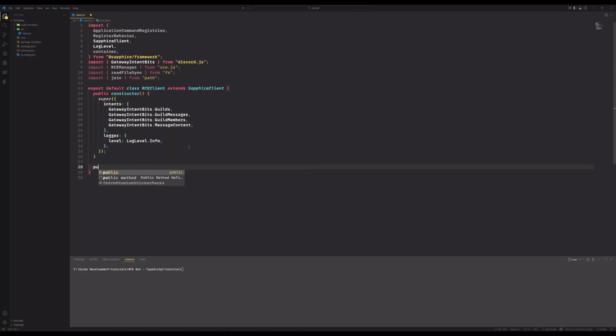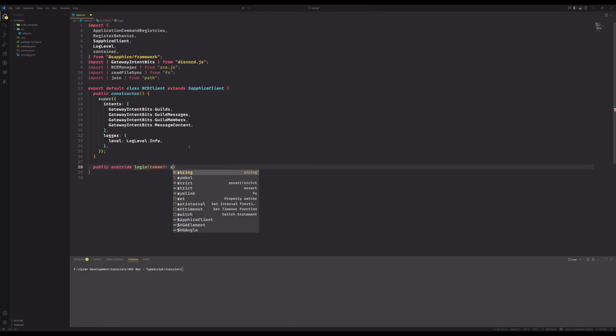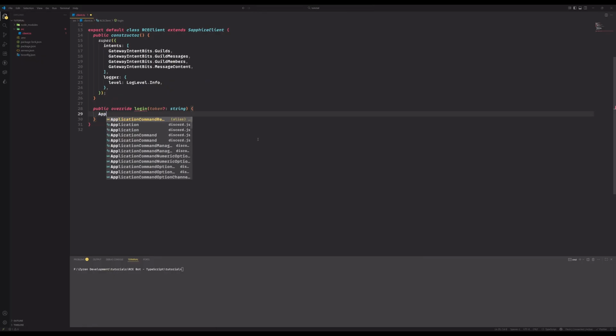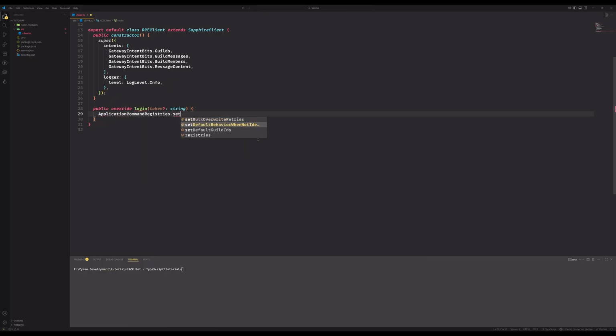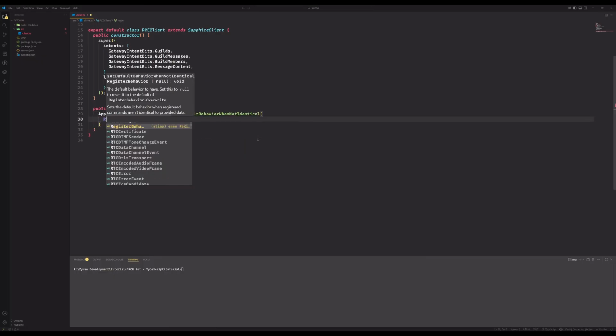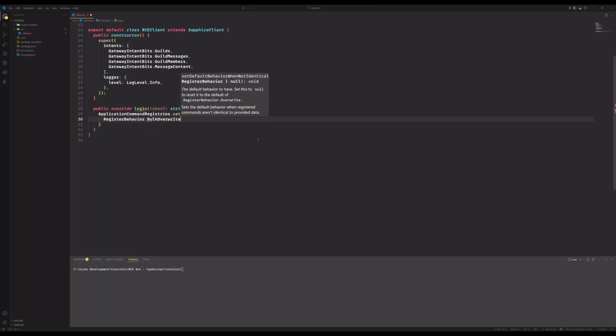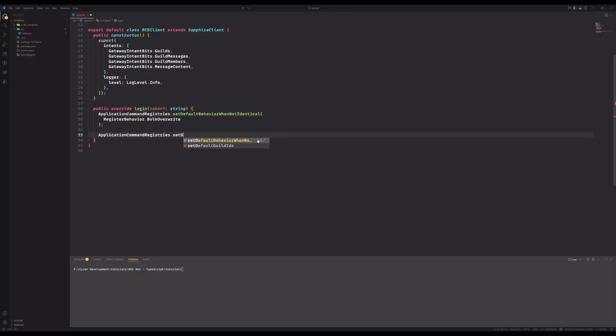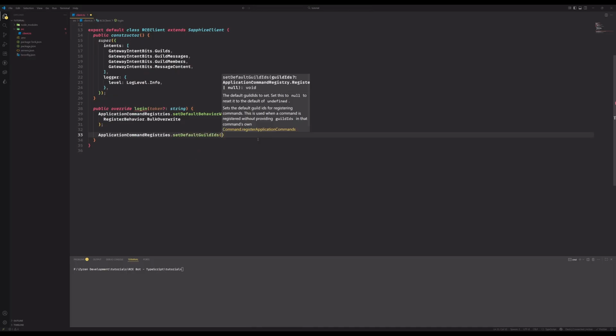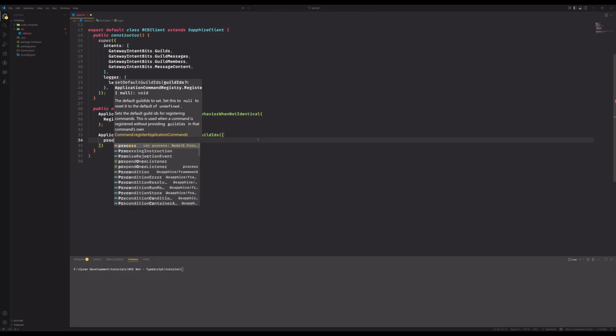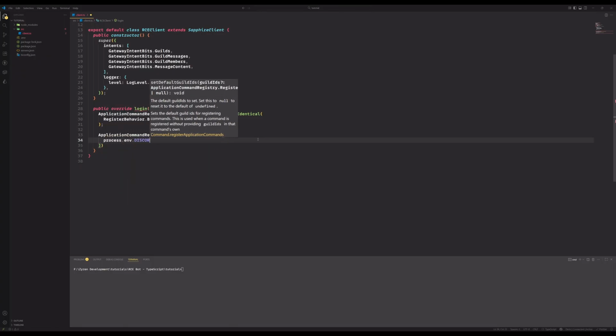And now we want to override the login function. So a token will be passed through, which is a string. And then first of all, we want to make it so whenever a slash command is updated, it will update automatically. And then we also want to set a default guild ID, which will come from our env file. So we do process.env.DISCORD_GUILD_ID.